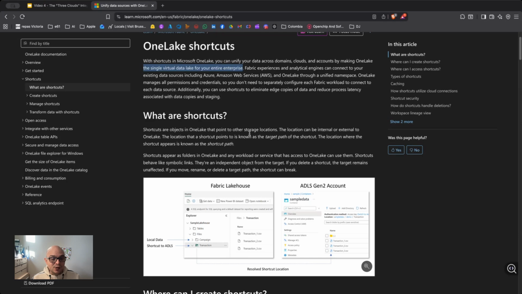This is zero copy AI. It saves you money on storage and it keeps your security team happy because the data never leaves the governed boundary. You don't have to copy it.